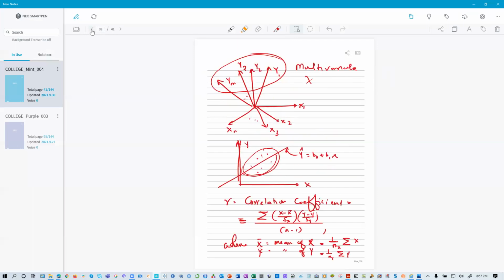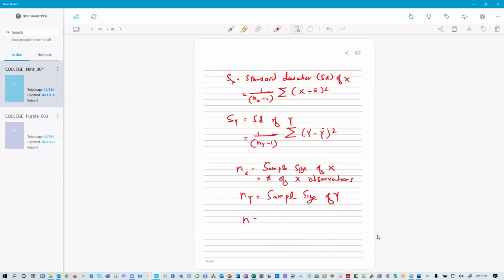So here, I have to make it clear in this case about the n here. n is number of pairs. Okay, in this case, this is equivalent to nx, ny. Nx and ny and n, all these three are the same. Okay, all these three are the same.